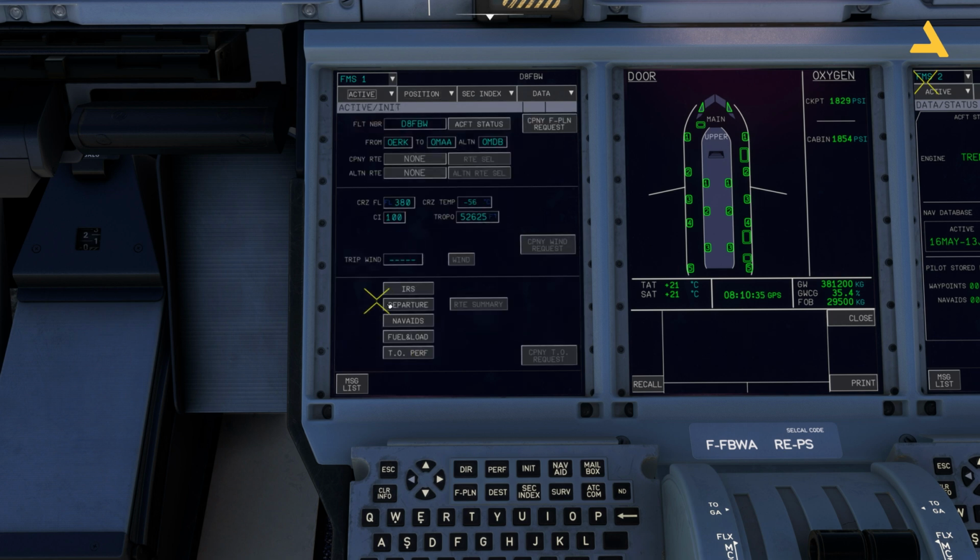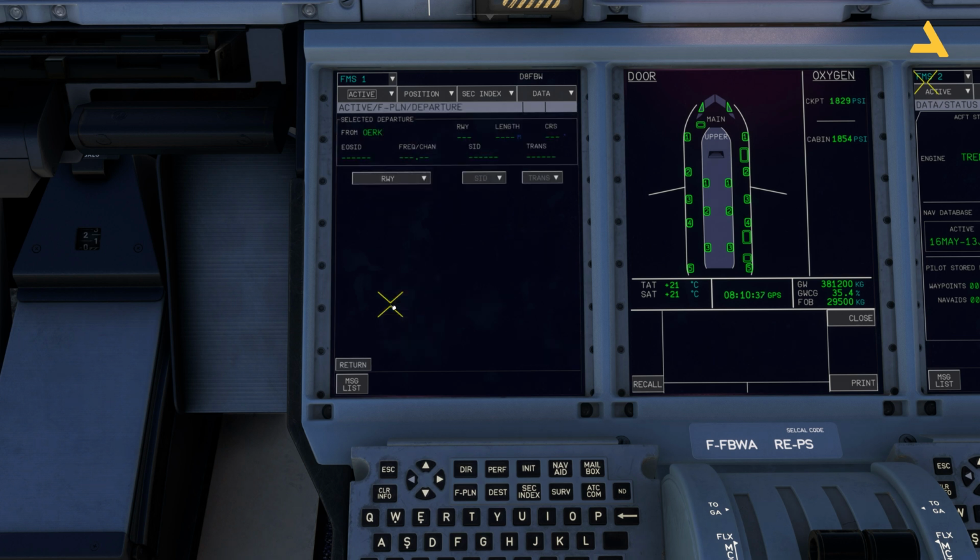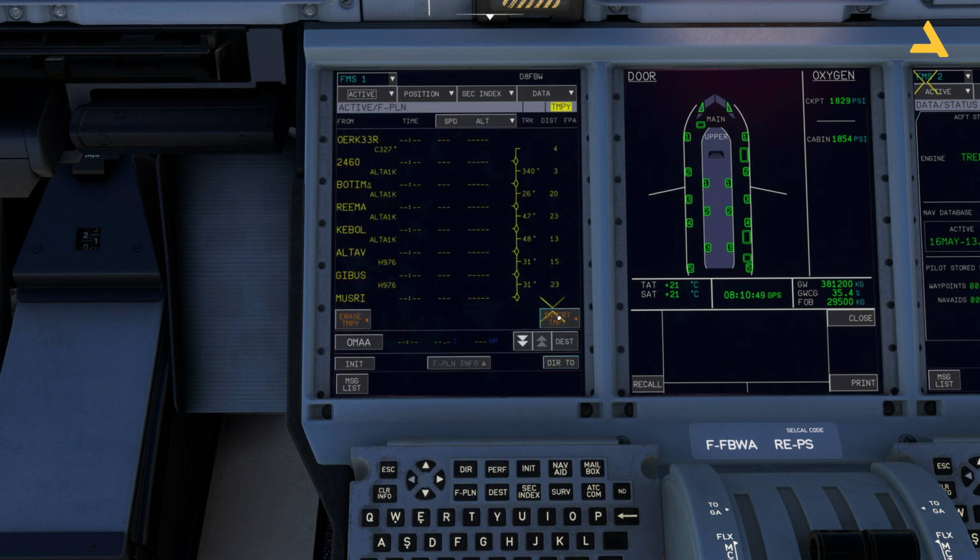You can go back, and for the departure, I will be using runway 33 right, and this is going to be the SID. Just select this option, temporary flight plan, and insert temporary, and this departure procedure is there.